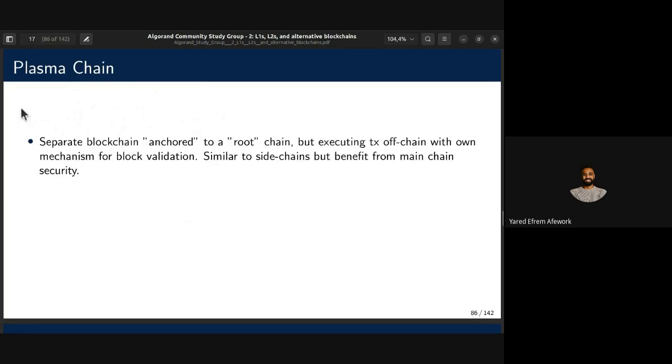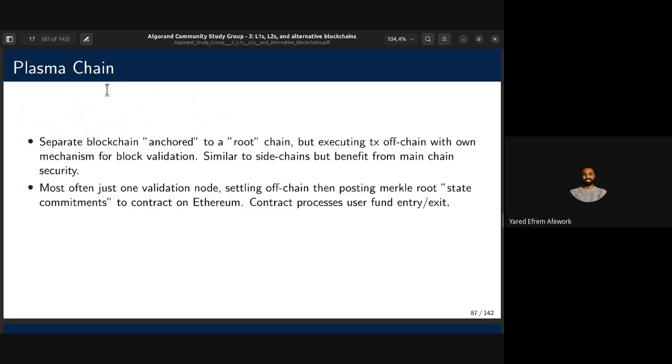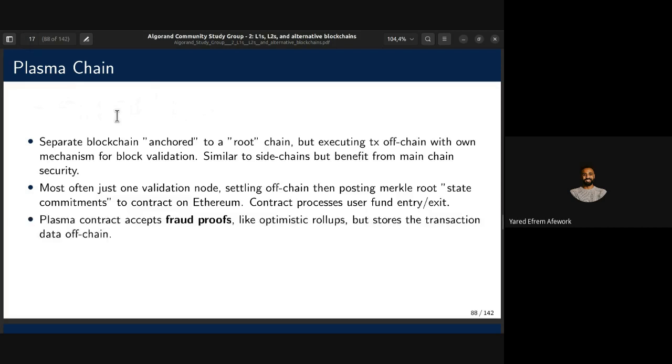Then we have Plasma chains, and Plasma chains are very similar to side chains. Oftentimes Plasma chains only have one validation node, sending stuff off chain and then posting Merkle root state commitments to a contract on Ethereum. The point is that they're not posting everything on the chain. They're keeping the transaction data off chain and only posting this Merkle root state commitment.